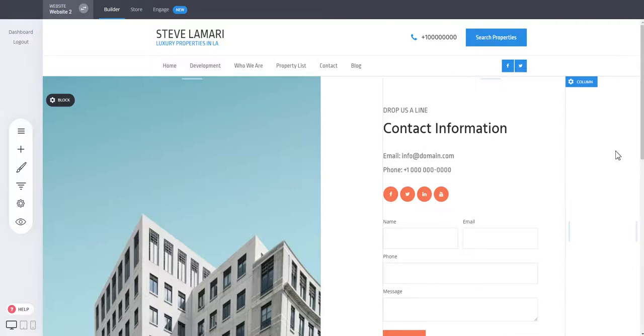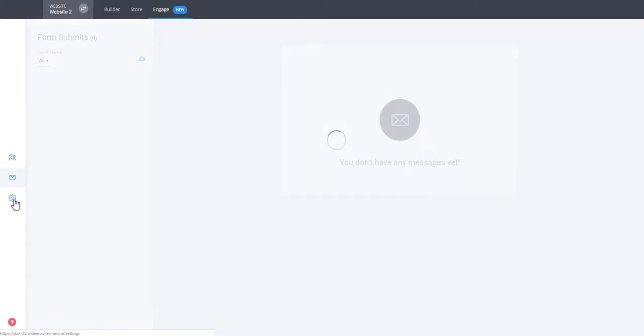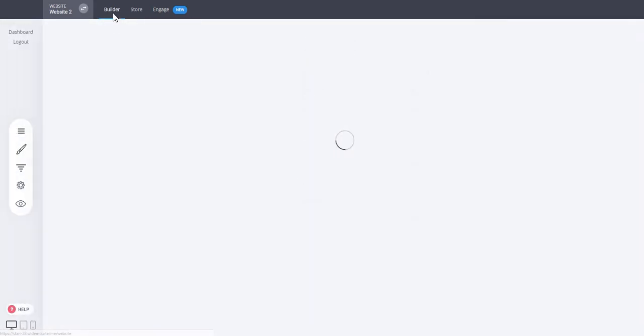So all your pages, website, funnels, whatever it is, they're all connected with your own Engage section. In that section, you have a CRM, a place where you can track and work with all the contacts and memberships that you have in your pages. Also, you see all the messages and different settings such as custom properties, tags, etc. So let's dig deep into the Engage section.